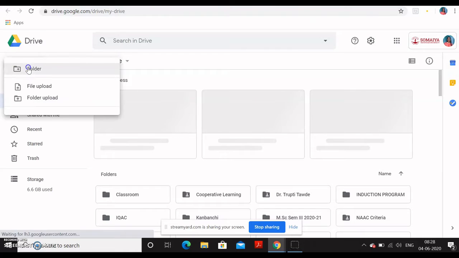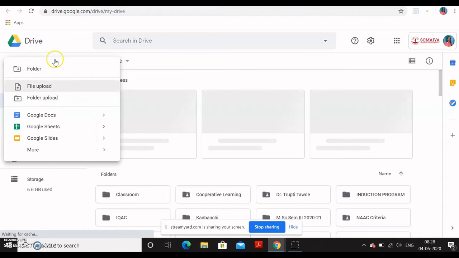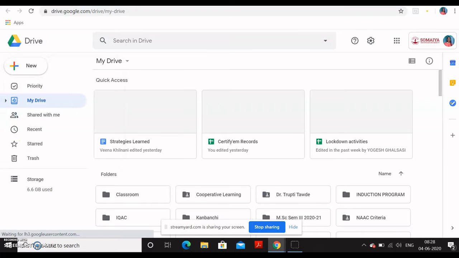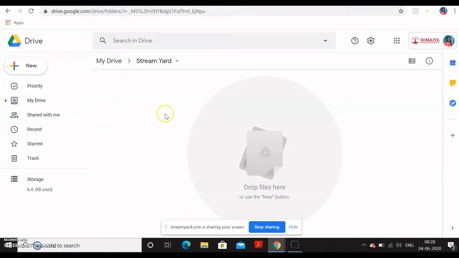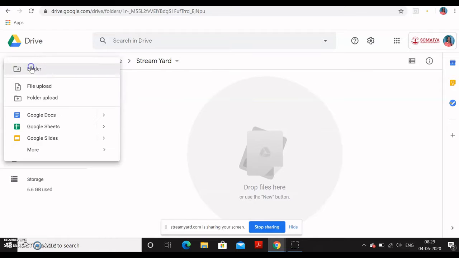You'll get different options here. So you can create a folder, you can upload a file, all the options are available here. I've already created one folder here for my this StreamYard session. So I will work on this. The first thing we'll see is how to create the Google form for the feedback.